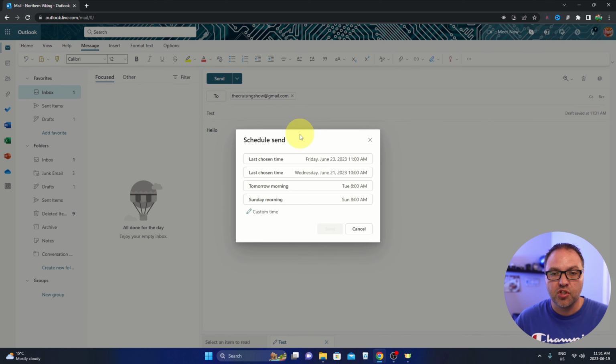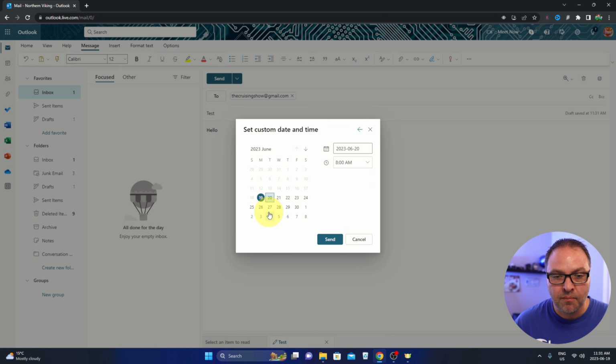And first off, it's going to show you some times that you might have already used recently or some times you might want to use. And you could select one of these if you like. So tomorrow morning at 8 a.m., Sunday morning at 8 a.m. But if you'd like to select a specific time, right down here at the bottom, it's going to say custom time. And you want to go ahead and select that.